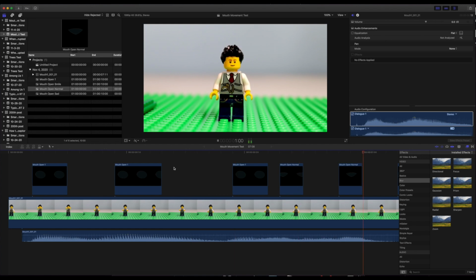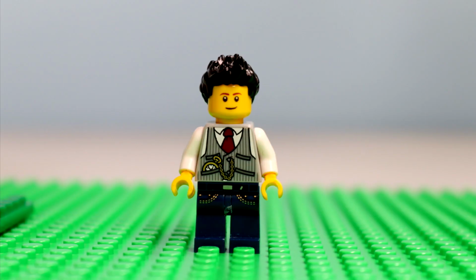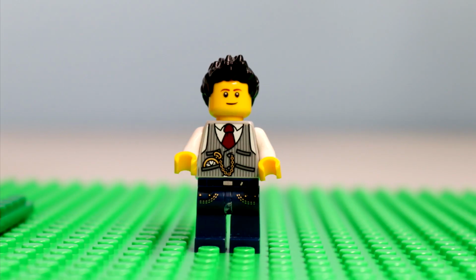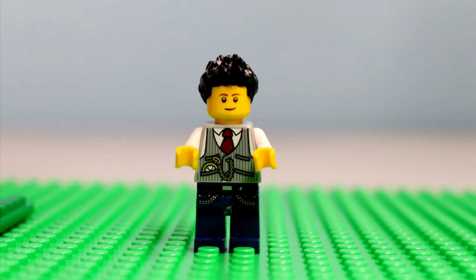All right, this is a test for the mouth movements. How does it look? All right. So I'm going to save this, and then let's see what the absolute final version looks like. Here we go. All right, this is a test for the mouth movements. How does it look? All right. Super cool. I'm pretty happy with how this turned out.